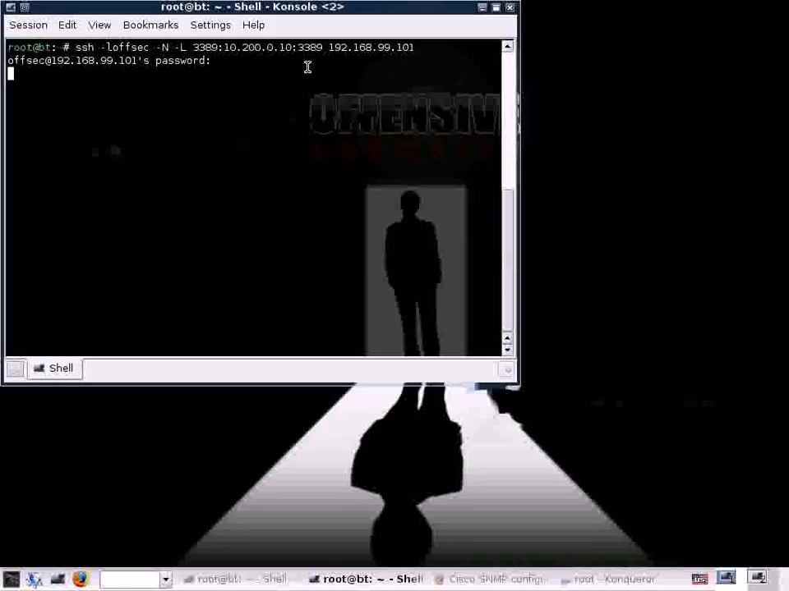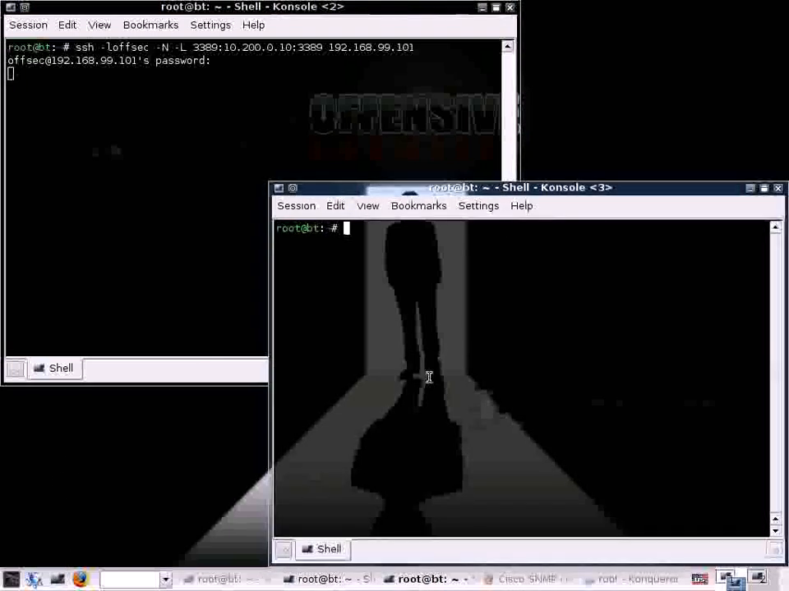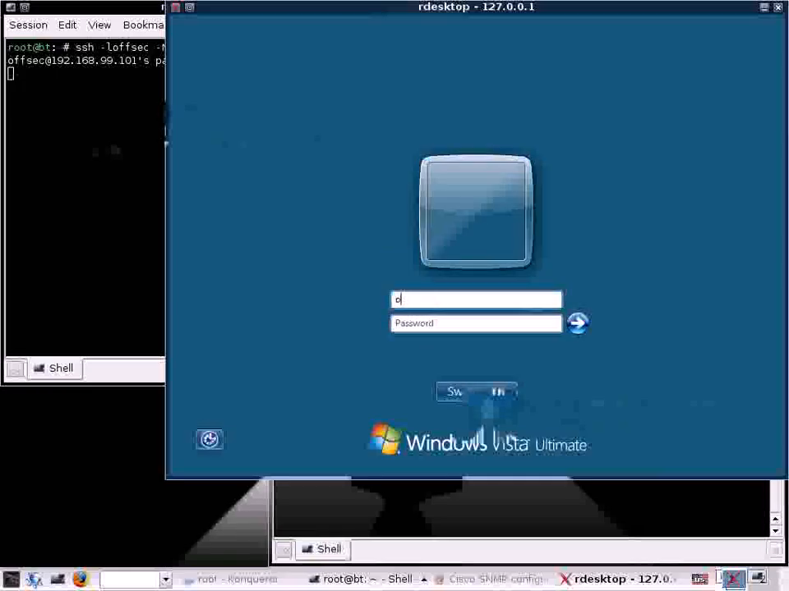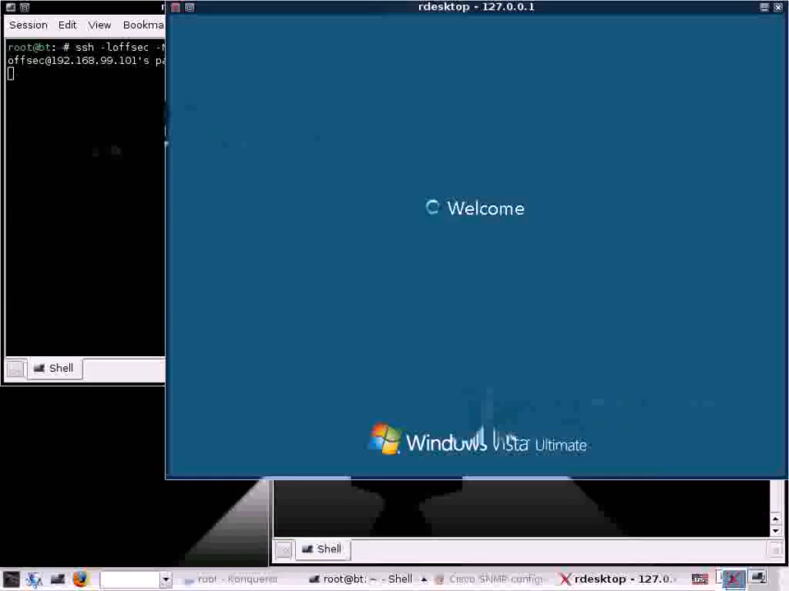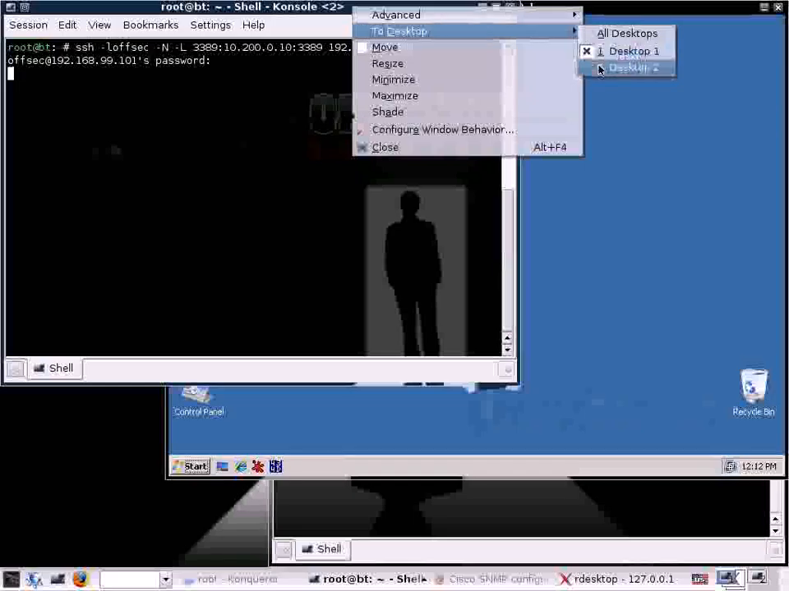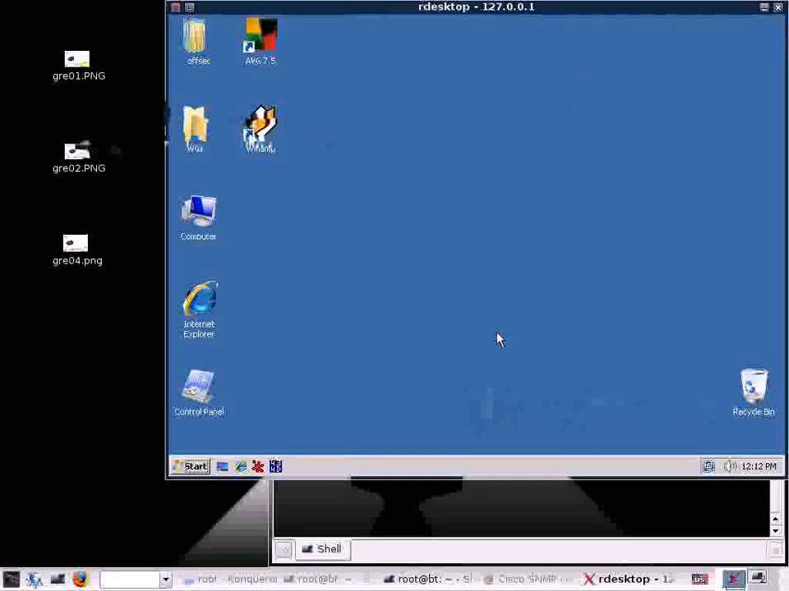And log in with the password lab. Essentially what I'm doing now is creating a fancy SSH tunnel to our victim machine, which will now be available through our local host. And we can log in with the username offsec and the password lab. So I'll put this window in a separate desktop.